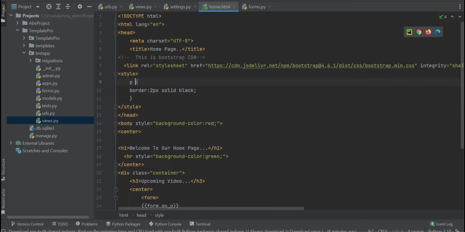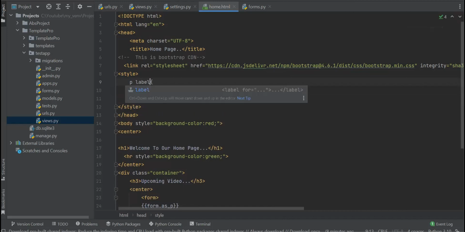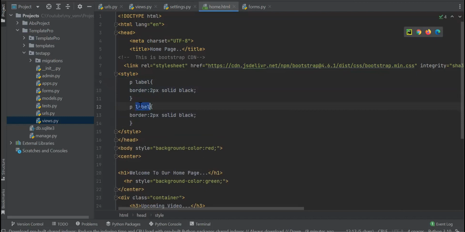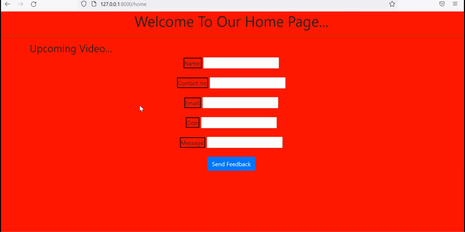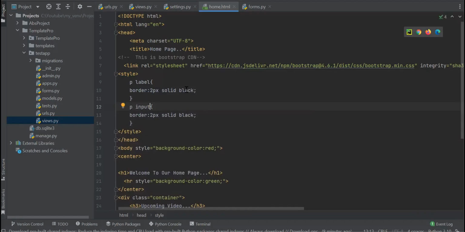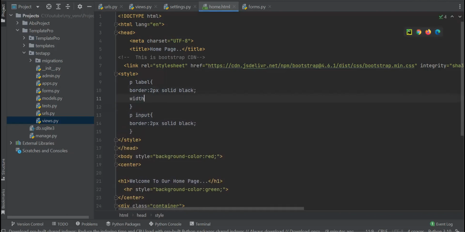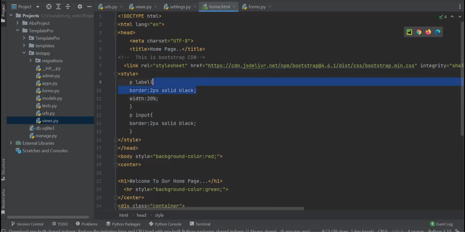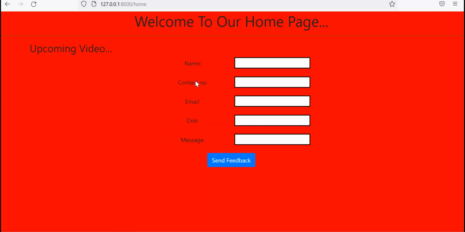Now put the labels. Inside the labels, copy this one again, go there and put the input. See, guys, how I am doing. Just width 20%. Just rearranging the form. Now just remove this border. I defined the border because I needed to check something. I think it's fine for you guys.